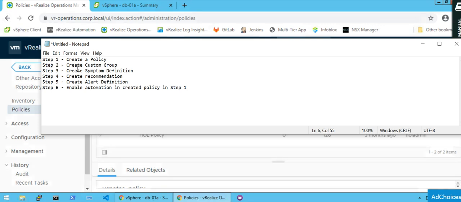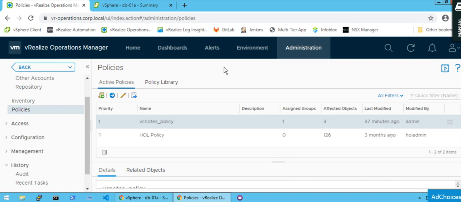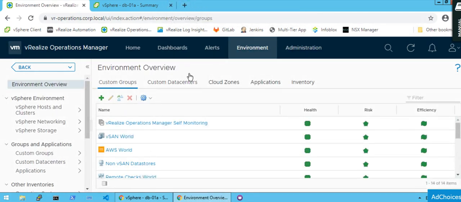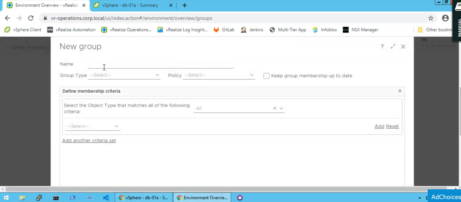The second step is to create a custom group. So let's see how to create a custom group. In my previous post I have already given you detail about the custom group, but the video was not there, so today I will show you how to create a custom group as well. If you click the environment, then you have this custom group plus icon. Click on the green icon and give it a name.